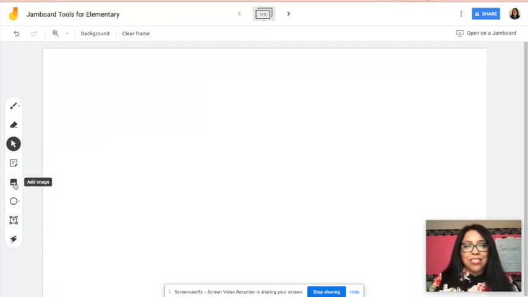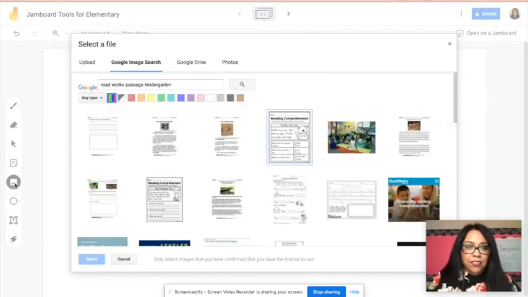The next tool is the add image icon. This is an image that you can use to bring a picture onto your Jamboard. So all you have to do is put your finger and press on your trackboard right here on your Chromebook and click on it and type in the little box here whatever it is you want to see.